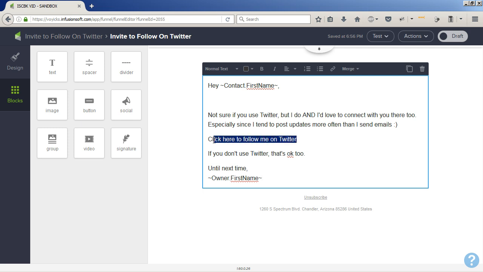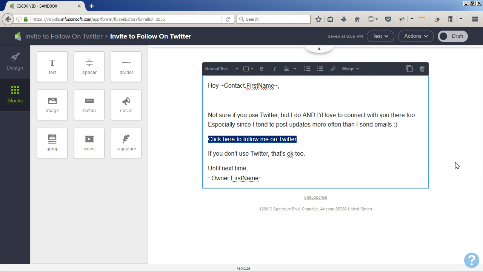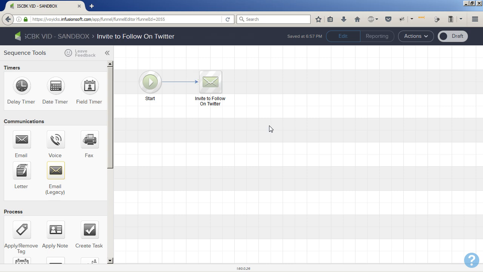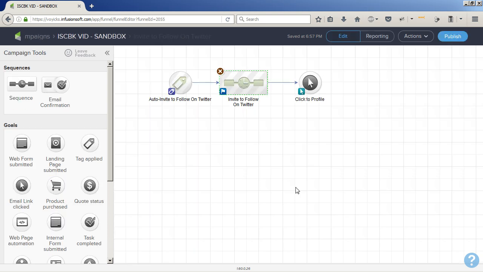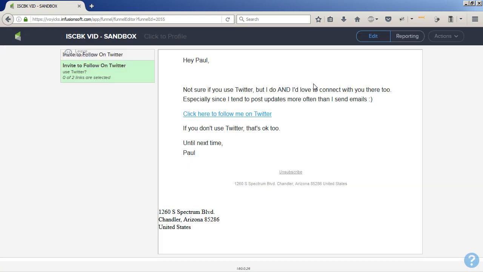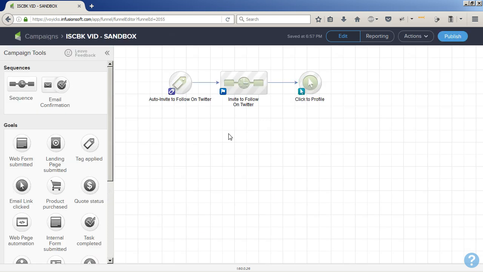Okay. So we're going to go ahead and link this to the campaign link for Twitter. And at this point, we can mark the email as ready to go. And we can also mark the sequence as ready to go. The last step is configuring this link click goal. So we're going to double click into it. And we can say if they click on this link, we know that they're clicking to follow us on Twitter. And we're good to go.